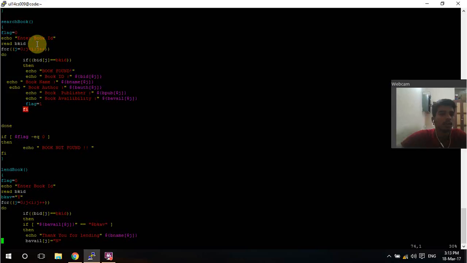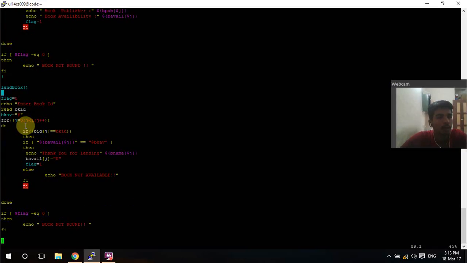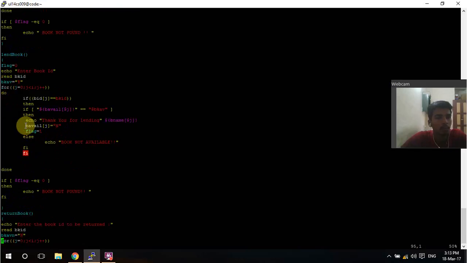And if you are searching for a book, here is the code for searching a book. Start with flag equal to 0, echo, that means we need to enter the book ID, and it will read it as book ID. The for loop starts from j equals 0, j less than i, and increments through j plus plus. It will come into the if condition: if book ID j equals the entered book ID, then it should show book found, and echo the book ID, that means $j, the book name, and it will display all the details of the book. And if the book is not found, it will display that the book is not found.